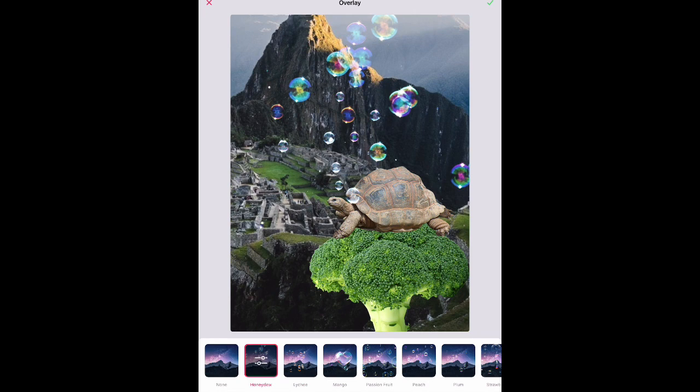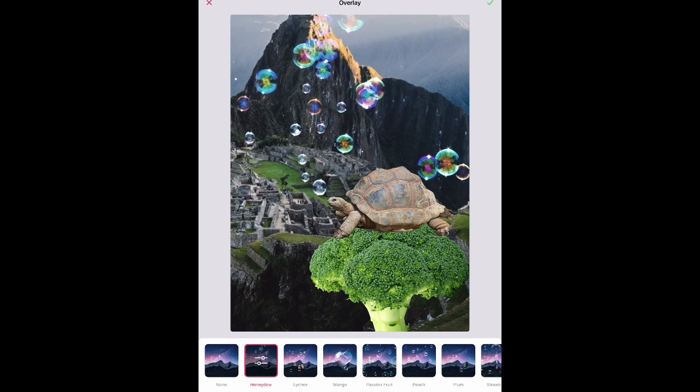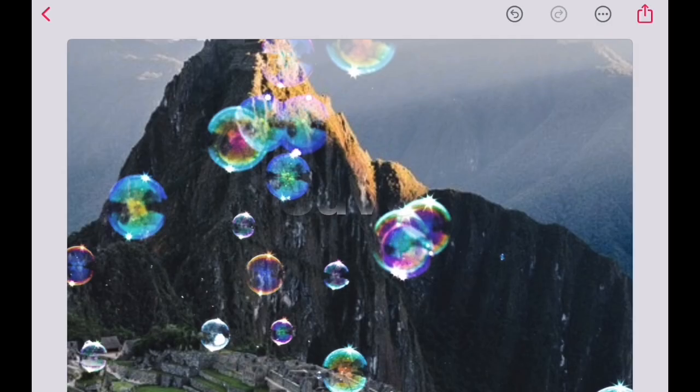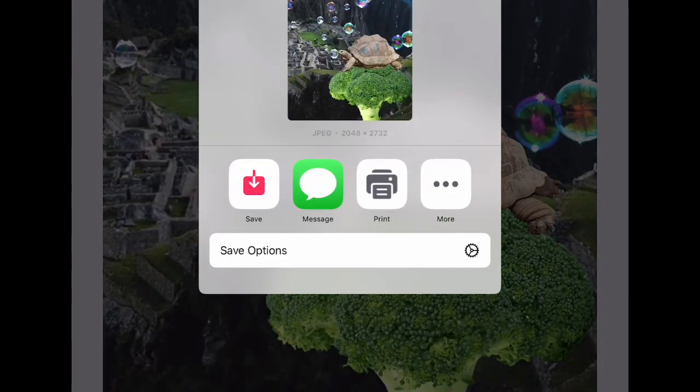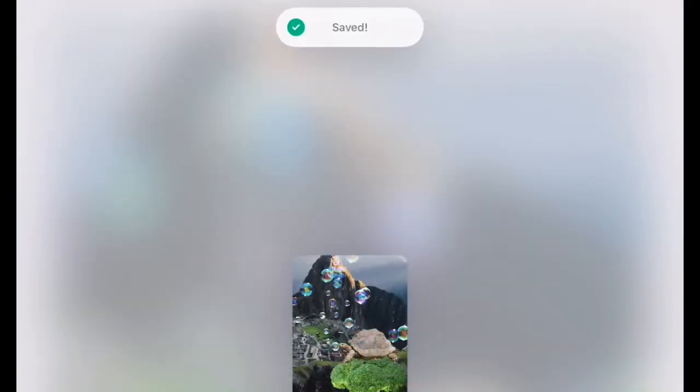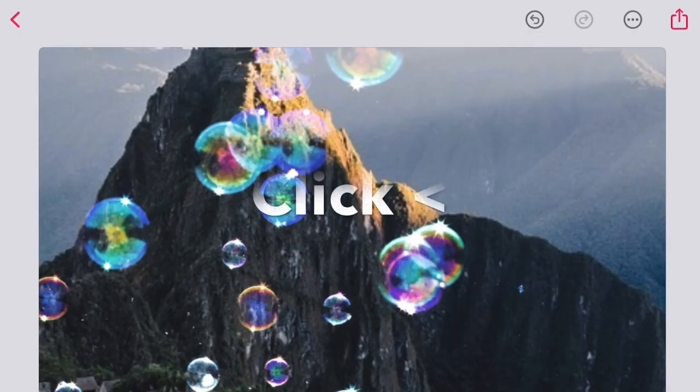My turtle is blowing bubbles on a broccoli tree in Machu Picchu. I'm going to move that overlay so that bubble is coming right out of his mouth. And just like that, I love it. I want to save it. I'm going to push the red box with the arrow coming out. I'm going to press save right there, that red button. And when you see that saving going around, you're done.